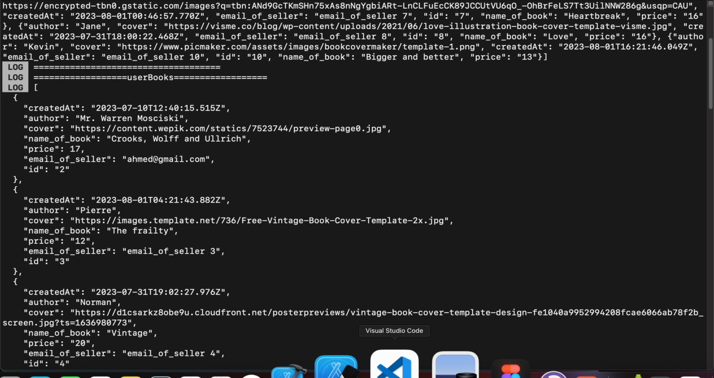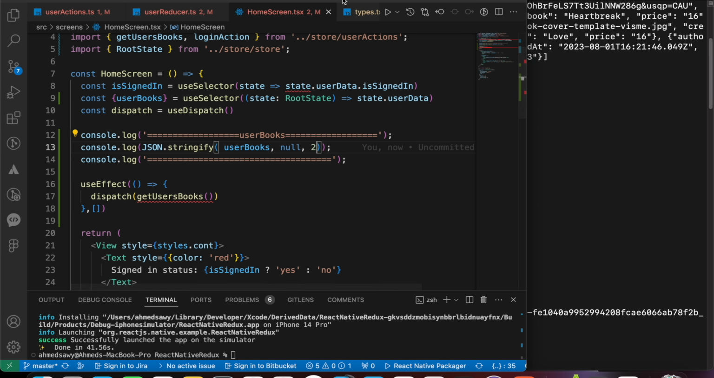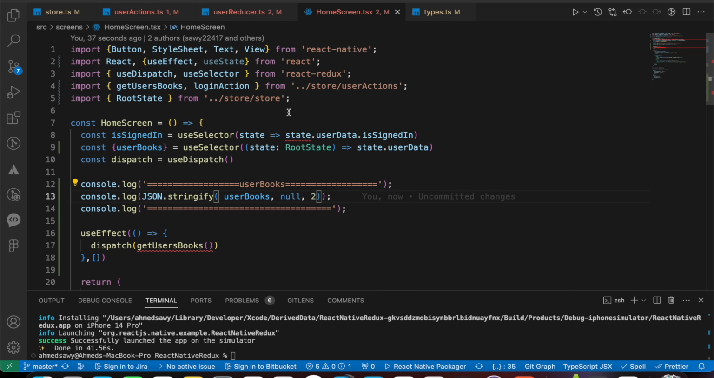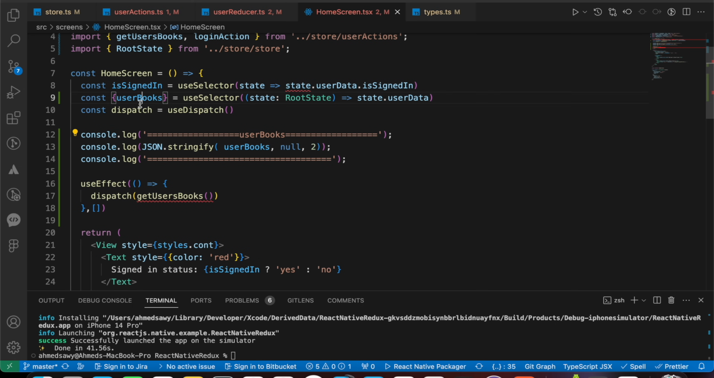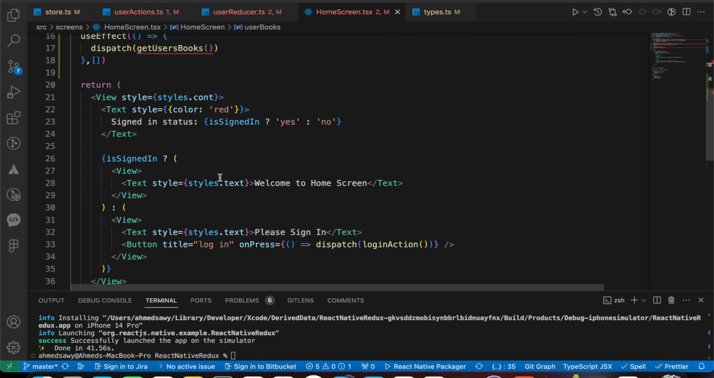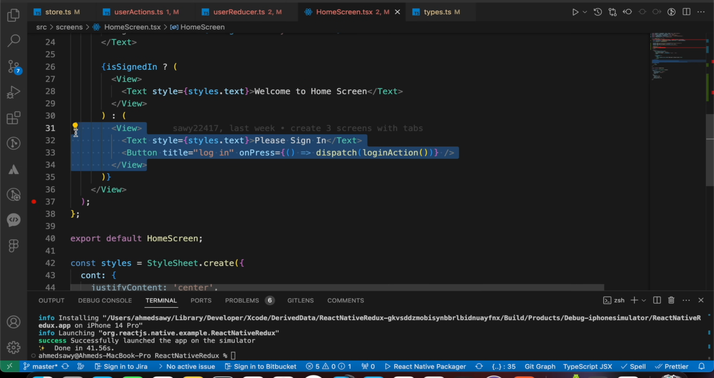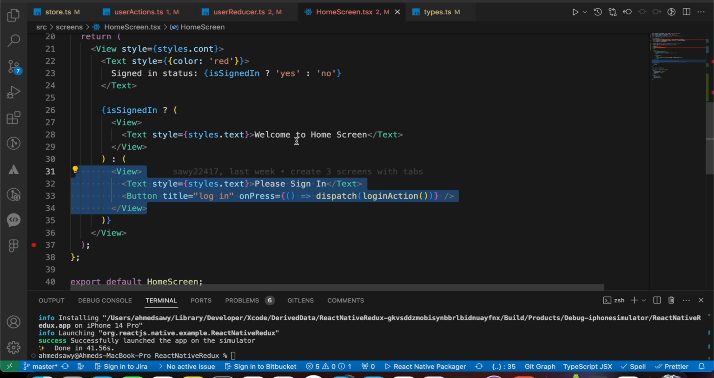So in this lesson we've learned about fetching an API and using Redux Thunk. In the next lesson we're going to take that data, the users box, and create a FlatList in our home screen and render that data there. See you in the next lesson, and thanks for watching.